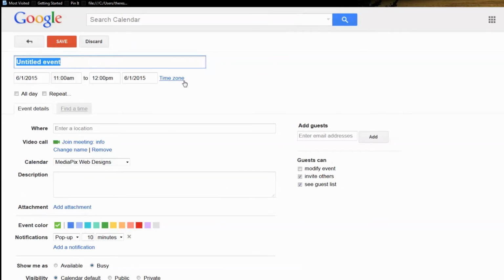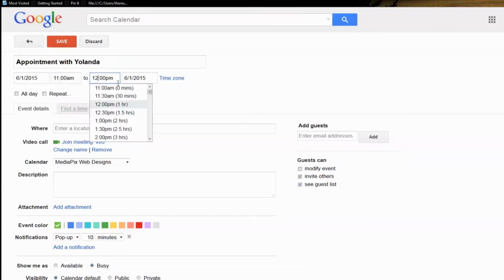Enter the details as needed. I'm going to name my event Appointment with Yolanda. And because I clicked on the time slot, you'll see the date and time are already there, but you can edit this as needed.